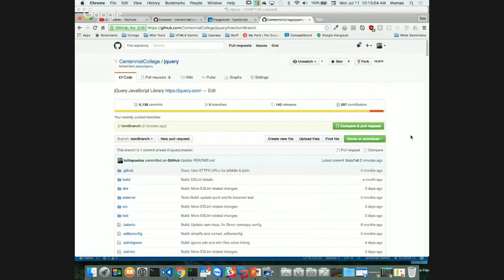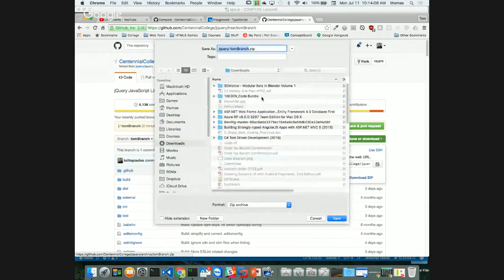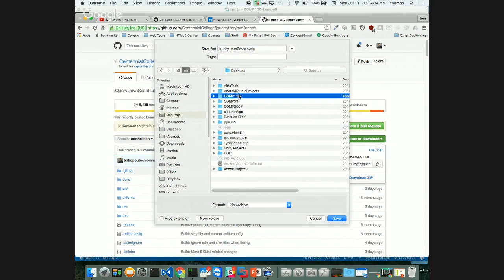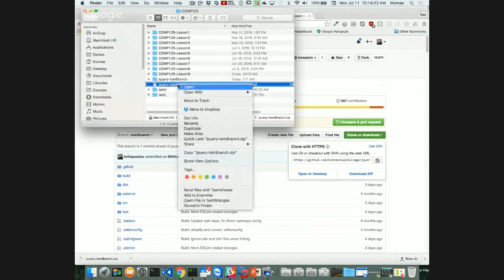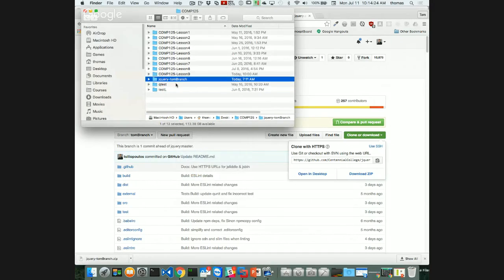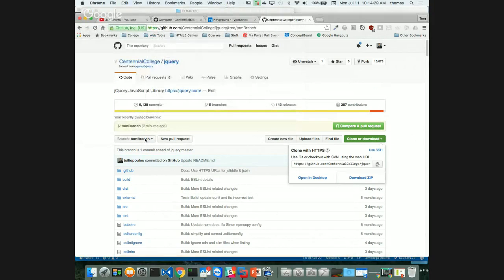Now I want to clone this thing or download it. So let's download this thing. I'm going to open up my desktop tool, or I can also download it as a zip. I'm going to download it onto my desktop and put it inside my COMP125 folder. This is jQuery. Let's save it, and move to trash. Here's my jQuery Tom branch. Notice I'm downloading my Tom branch.